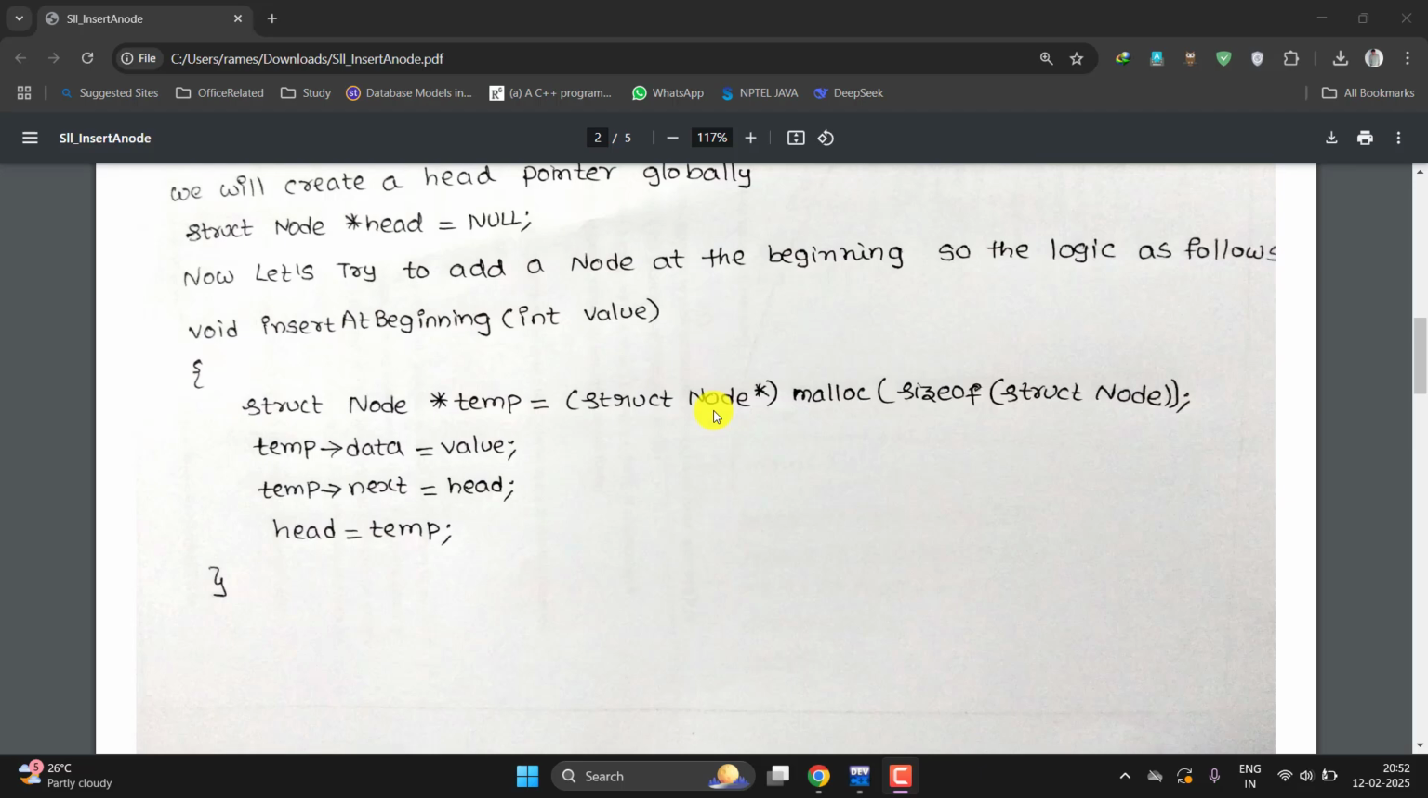In C language, this typecasting is not at all mandatory, but in C++, this typecasting should be mandatory. So if you remove this typecasting line, then that is no problem. This will work fine.